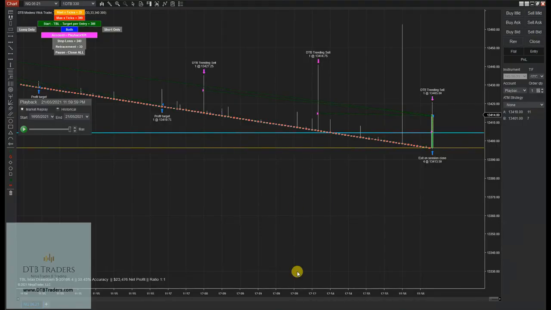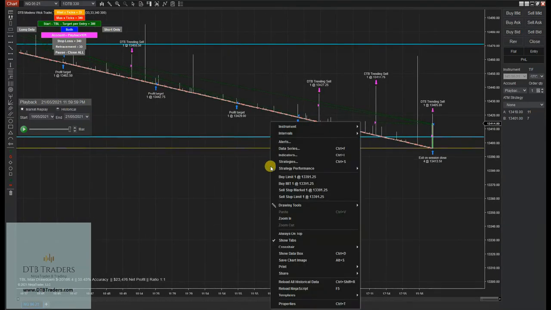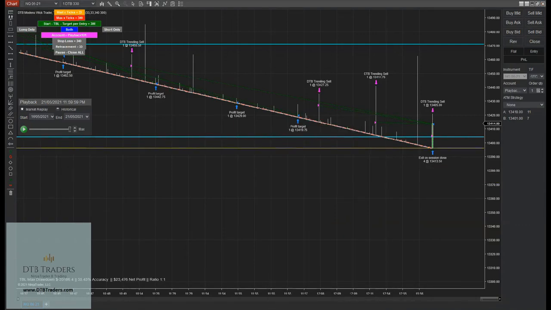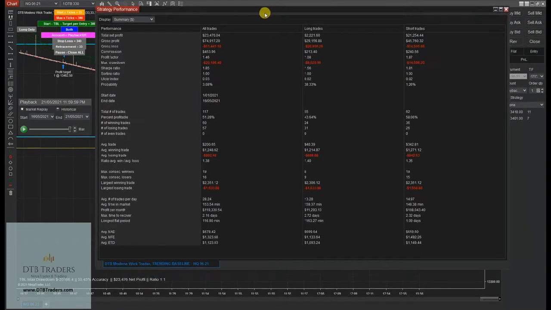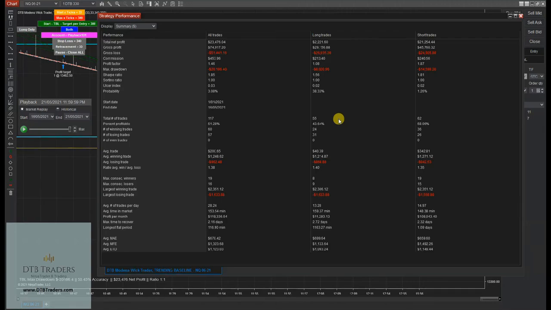Okay, so that was running that strategy, should I say. So we look at the strategy performance first of all, and have a look through the settings. As you can see, there are a lot fewer positions. There were 117 in total, and the profit was 23 and the drawdown was 20.